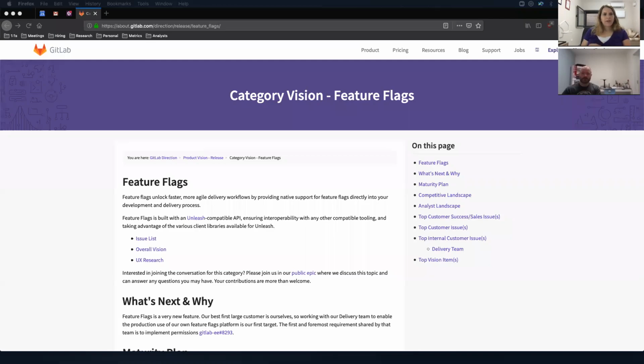Okay, I've started recording and we're going to do a deep dive on feature flags. Great. Can you see my screen? I can see your screen.